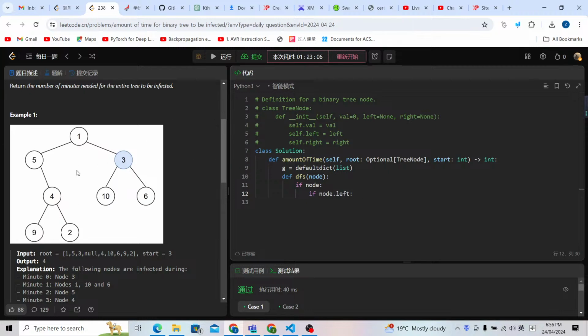We can use this pre-order traversal to build the adjacency list, or you can also use another traversal of the tree to build the adjacency list. It doesn't matter. Now we're going to build it. So we're going to use the values, because the value is always unique. So g[node.val].append(node.left.val), and similarly g[node.left.val].append(node.val), because we're going to build an undirected graph.